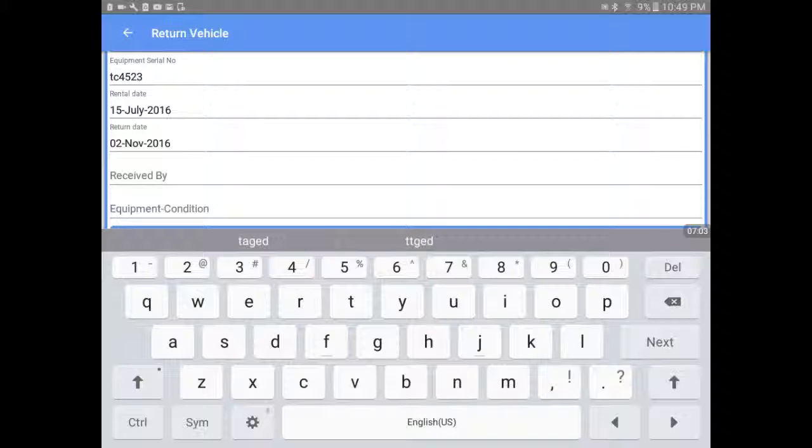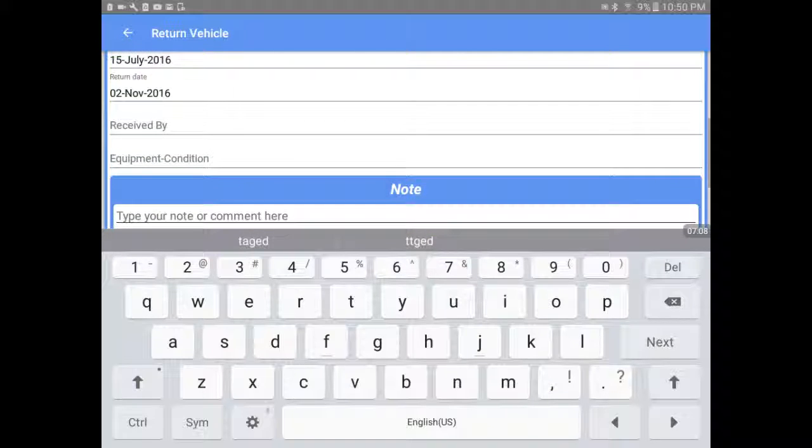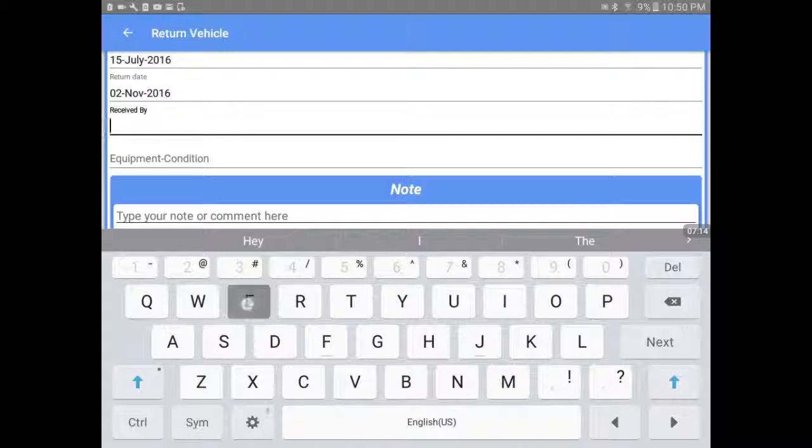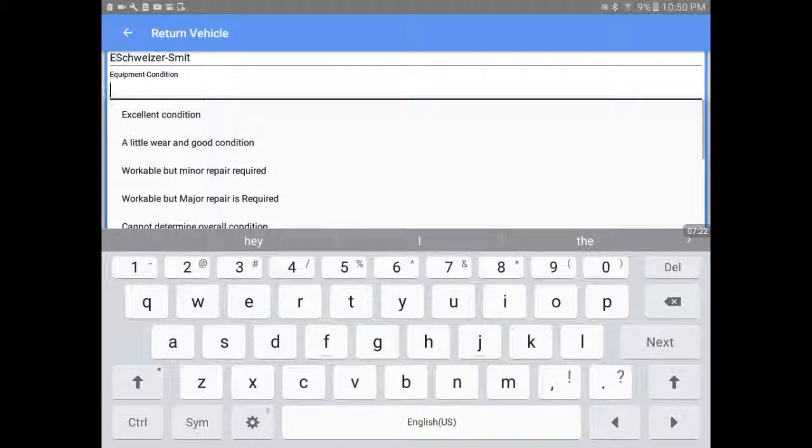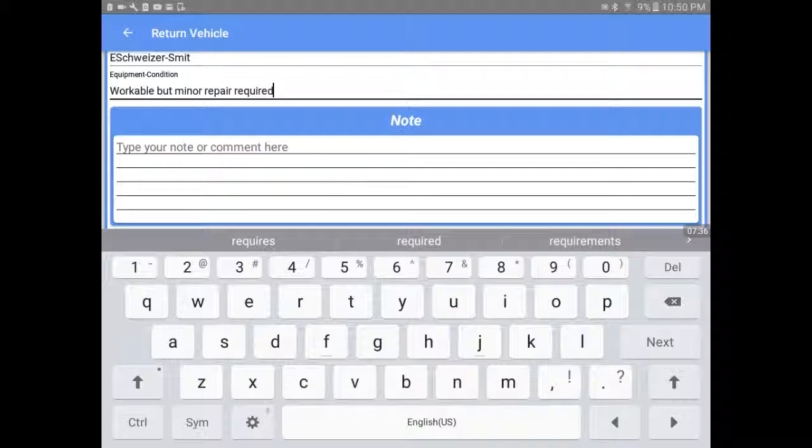Now it will pre-populate the rental date and it will put today's date as the return date. Now here we need the name of the person who is receiving the equipment. So the employee receiving the equipment can input his name. And the employee would mark the equipment condition at the time of receiving it. If the vehicle is in the same condition as it was given, or it has some wear and tear or some minor repair needed. Now if I mark it as minor repair required, I would mention more details here.